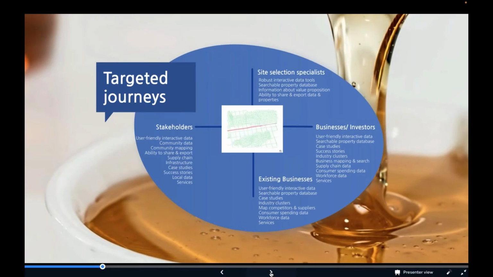So just to give you an example of targeted journeys, I've picked four typical personas for many investment attraction or economic development websites. These are examples of link language that tends to resonate, and you can see the differences for them. So site selection specialists, whether they're working in-house for a company or independently as consultants, might look for links that indicate robust interactive data tools, a searchable property database, information about value proposition, and the ability to share and import data and properties. Those are both the language, but also the kinds of content that they're going to be looking for on their journeys across your website.